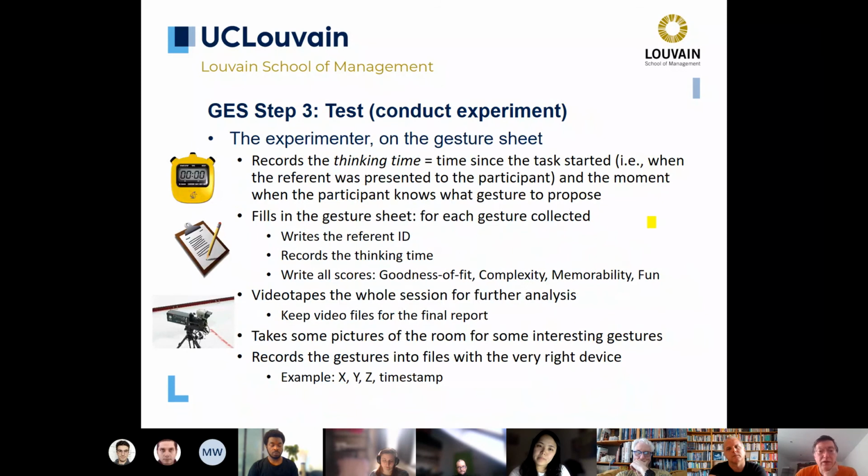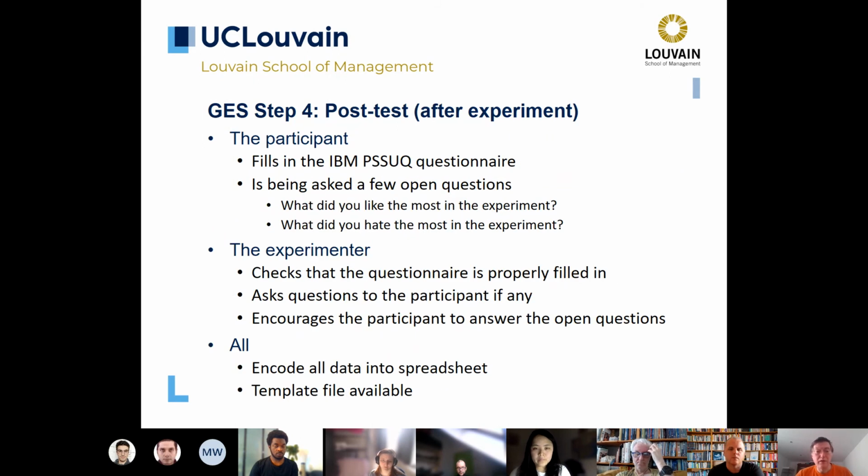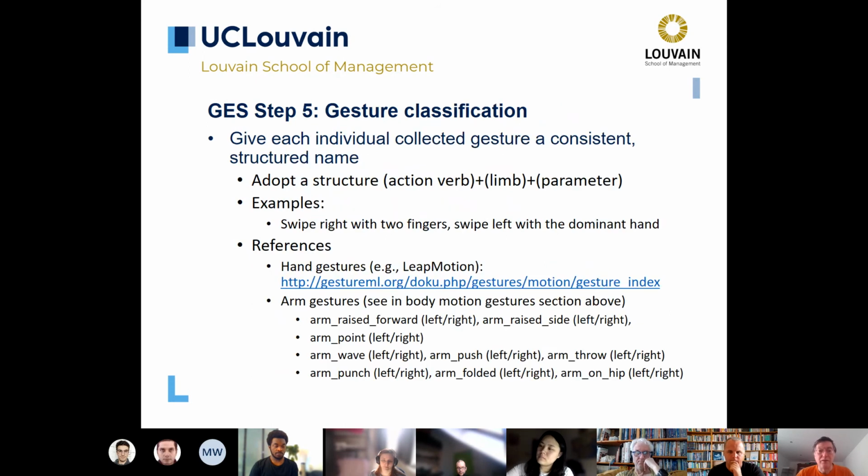After that, we capture a series of measures. First, the thinking time, how much time the person needs to think about the gesture. Then we also capture the goodness of fit. Let's say, okay, I think I've proposed a very good gesture, or it is too complex or difficult to memorize, but it's a funny one. And we keep everything on video in order to keep it for later analysis. Then we can ask other questionnaires like IBM, etc. I'm not detailing that here.